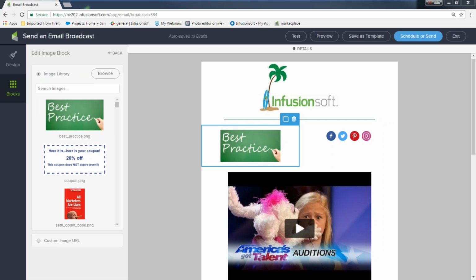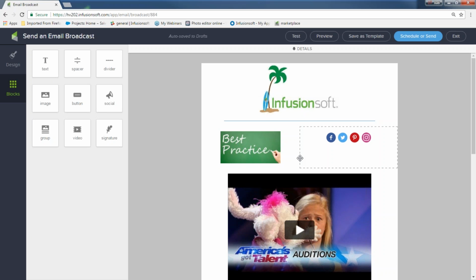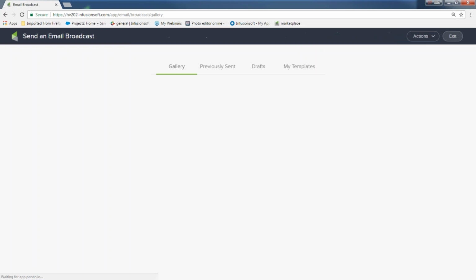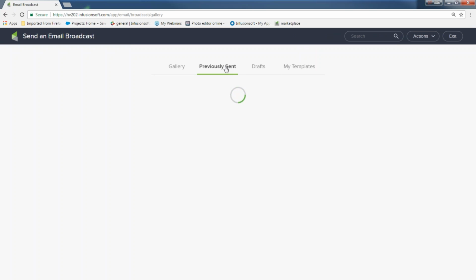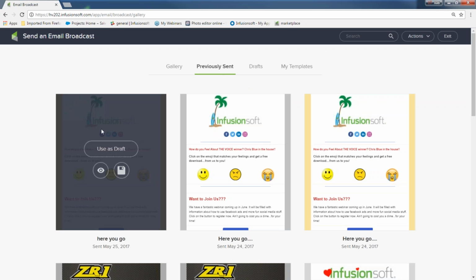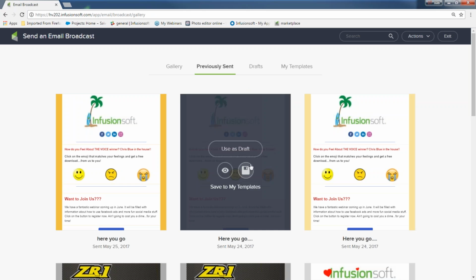And I'm back. So this isn't the prettiest email that I've ever made in my life because I'm just trying to show you the different blocks. So I'm actually going to exit, come into my previously sent, and show you an email that I've already created. That is pretty. And we'll go over the pieces of it, and then I'll go in and show you how to send a broadcast. And I have lots of emails in here. This is one that I recently sent out, but I'm going to use this one with the gray background and hit Use as Draft.